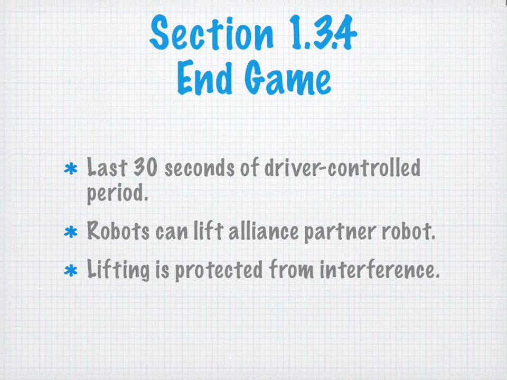Section 1.3.4 describes the end game. It's the last 30 seconds of the driver-controlled period. The robots can lift an alliance robot during that period, and there is lifting protection, or lifting is protected from interference. And again, we'll get that rule in all of its gory detail here in a bit.